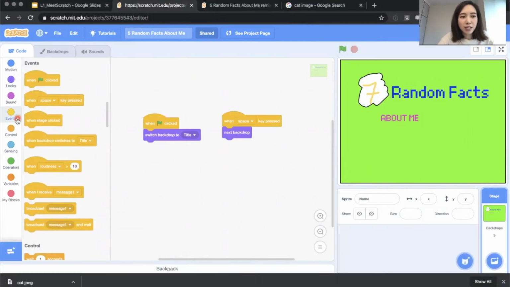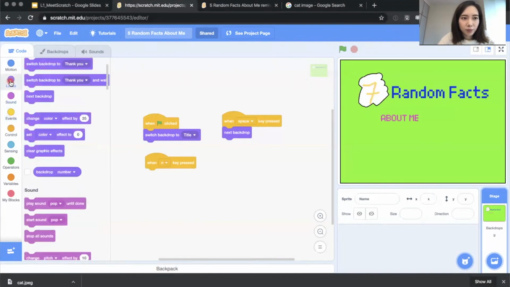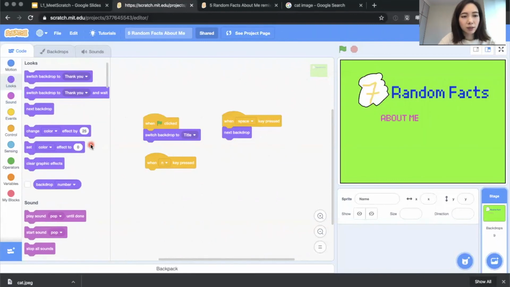Is to go back to our events drawer where we can see all these code for different events. The challenge specifically asks us to code up such that when we press N, we will skip ahead by one backdrop. So now let's drag out this same block that we used here. What we will change though is here where we will be choosing the N key. After that, we will go back to the looks. And then what we can do is to simply use the next backdrop twice.